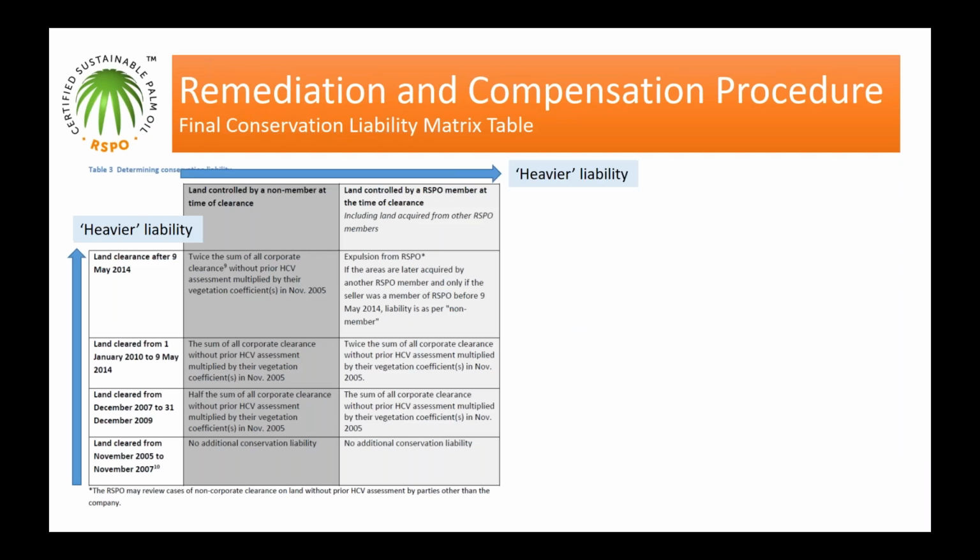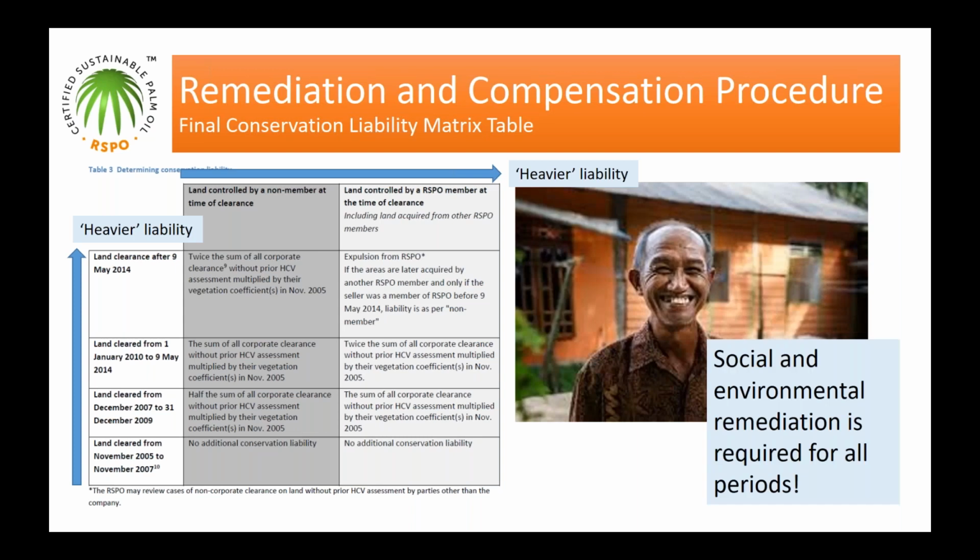So, the final conservation liability matrix table. As you can see, if you move to the right, from non-member to member, the compensation will be heavier. And as we go from November 2005 to 9th May 2014, the compensation will be heavier as well. It is also important to note that in every period, social and environmental remediation is required.